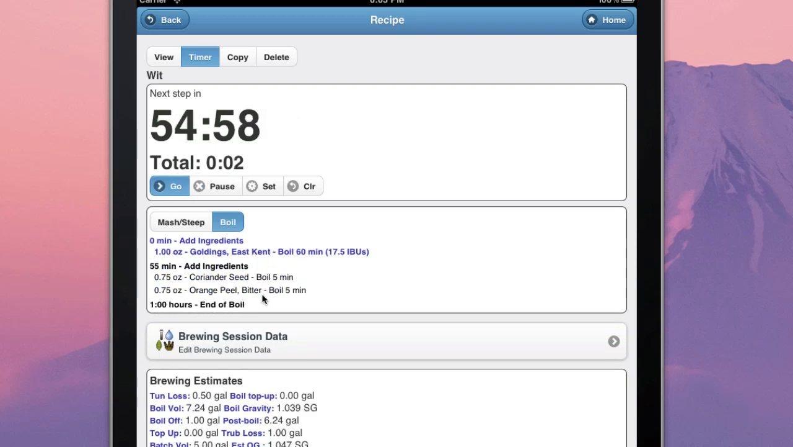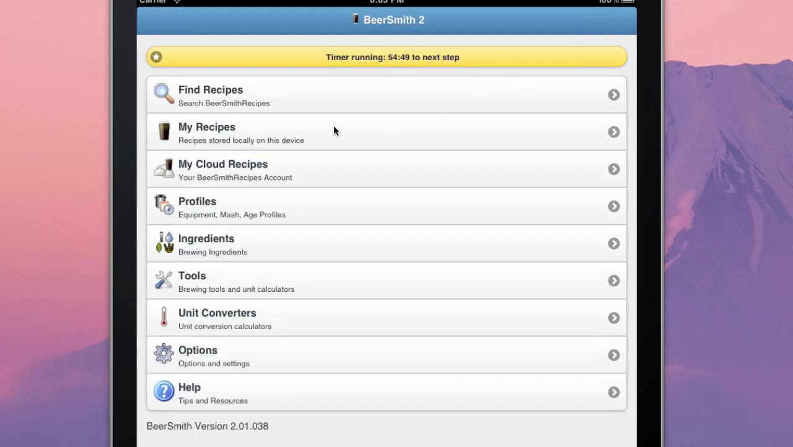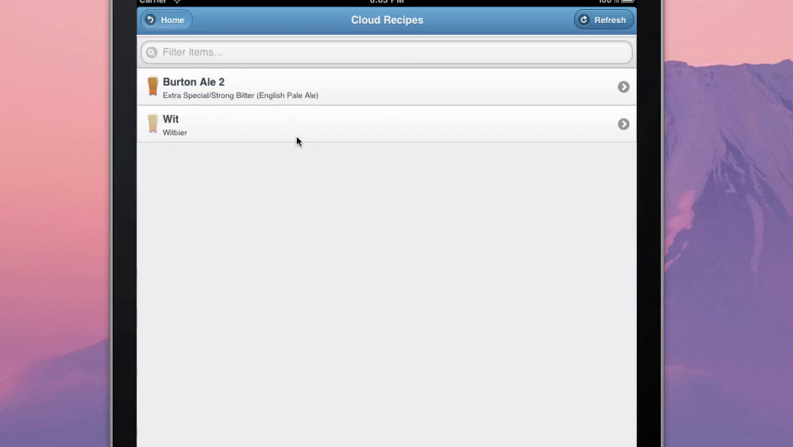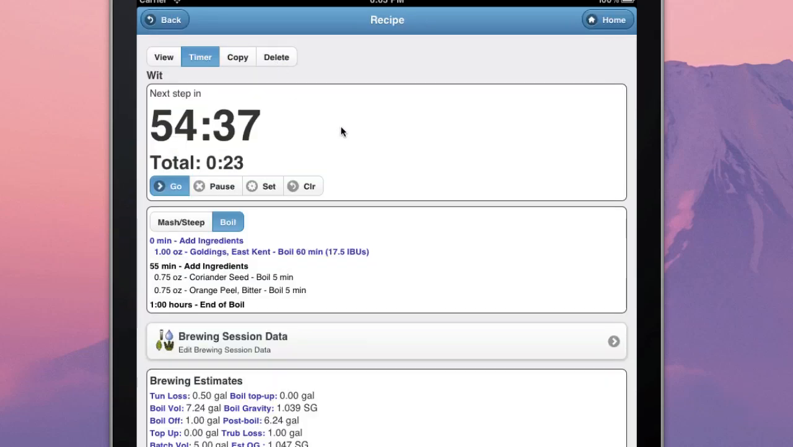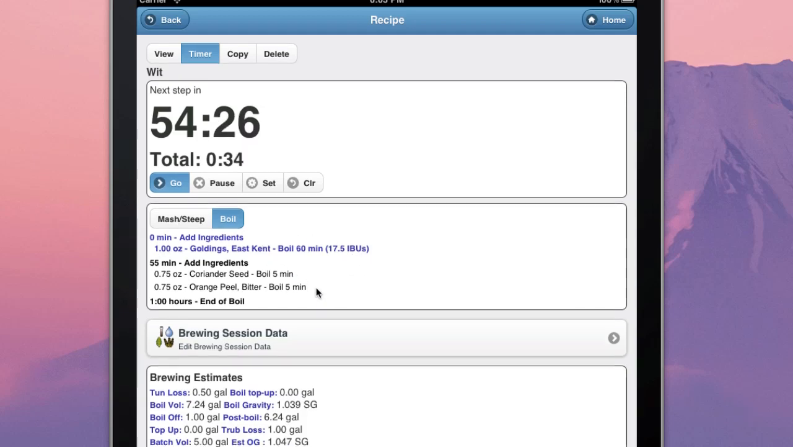It'll show me, for example, at 55 minutes, I need to add some coriander seed and some orange peel to the boil. And it'll actually play an alarm when I get there. In fact, if I click on the home button, you can see at the very top here, it's got the running timer. And at any time that I'm using the tool, let's say I'm off looking at another recipe, I go back home, click on the large yellow bar here, and it'll bring up the recipe that's being timed. So I've got the mash and the boil timer here, and those will play alarms and indicate when it's time to add a new ingredient.